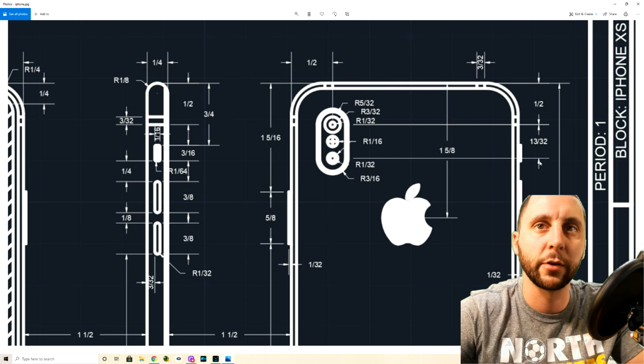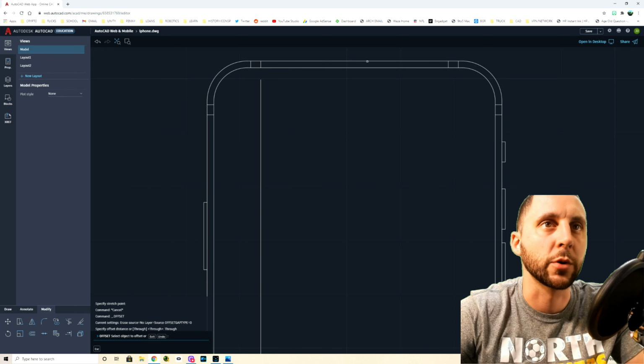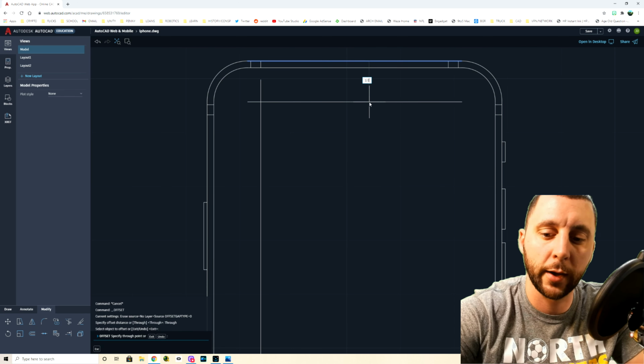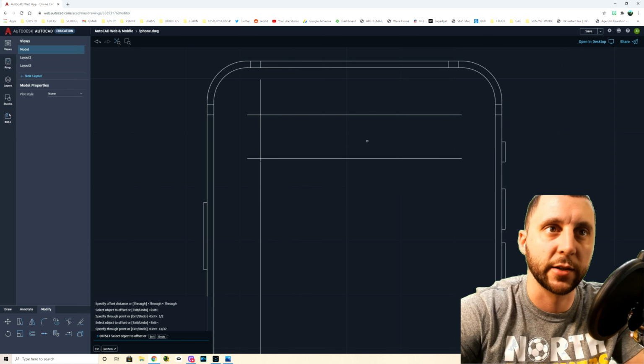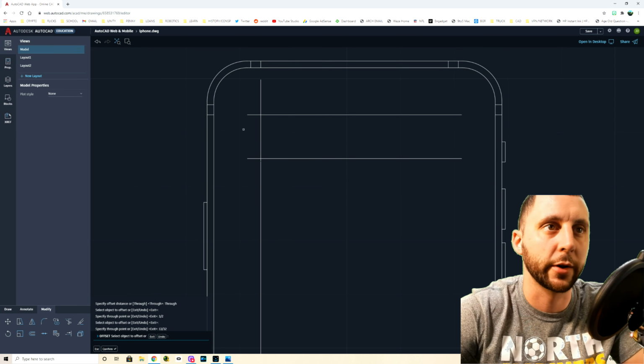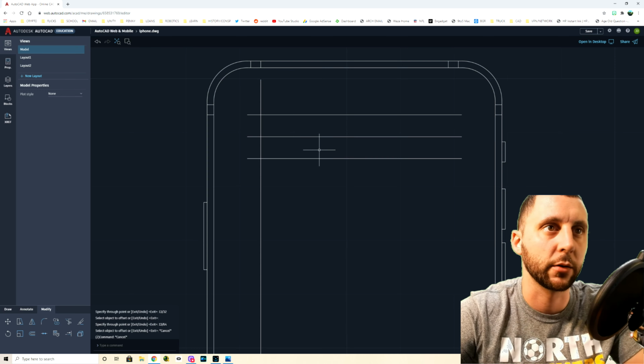So 1/2, 13/30 seconds. And this is going off the top of the phone. So going off the top, we've got 1/2, and then we've got 13/30 seconds. Now, rather than drawing down the midpoint of those when you build it, you could just go back up 13/64. That's the same thing, okay?